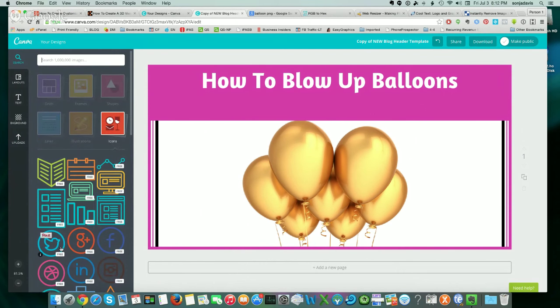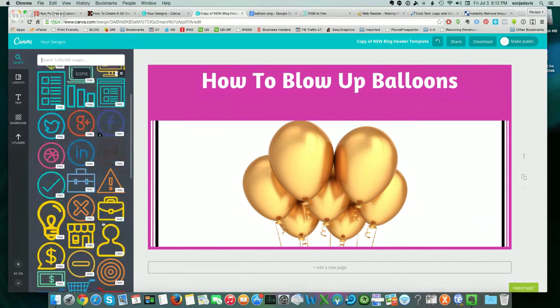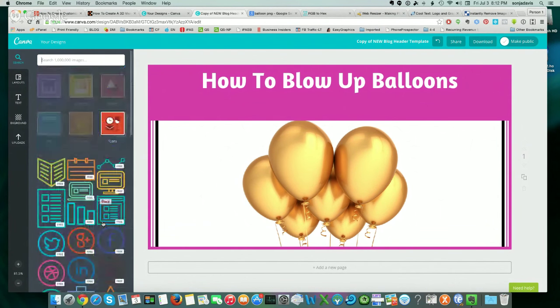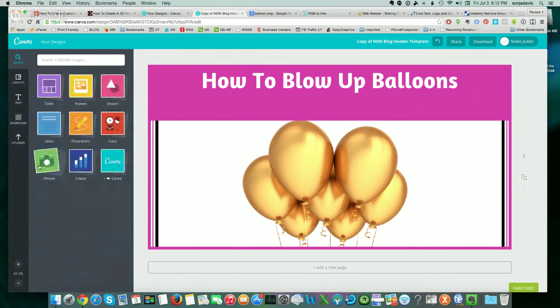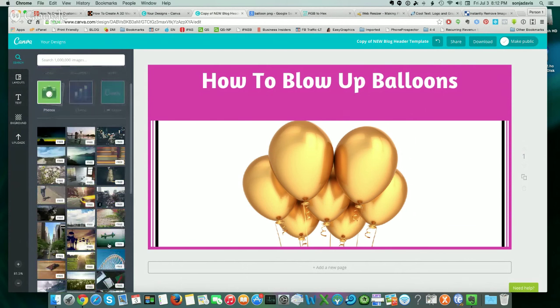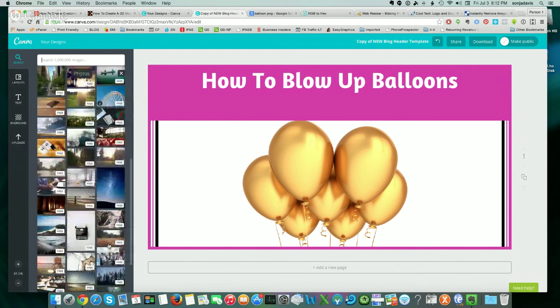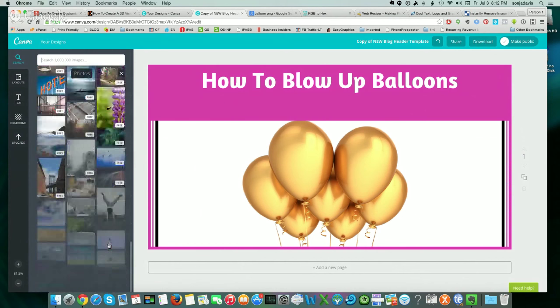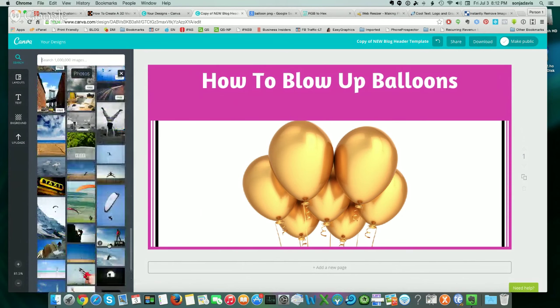And look at this. You have all the Twitter icons and Google Plus, Facebook. I mean, these are just really cool. And then, of course, there's photos. And a lot of these, again, are free. But then as you go down, there's quite a bit in here.